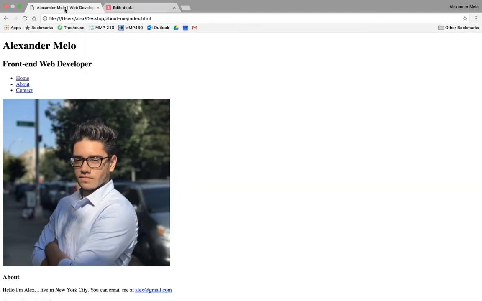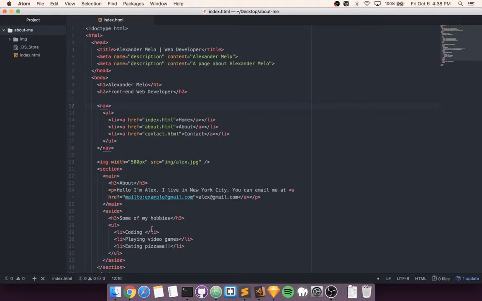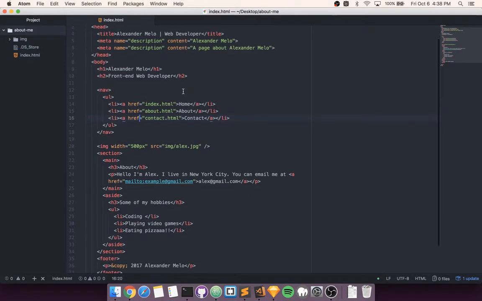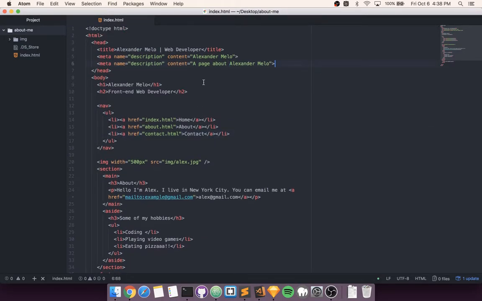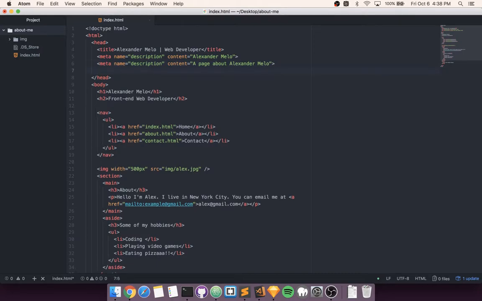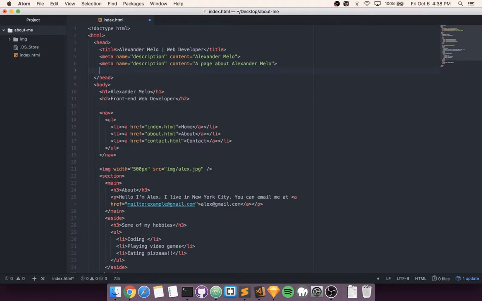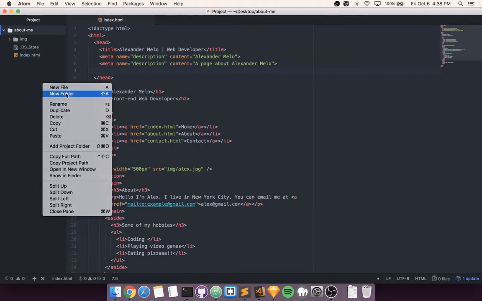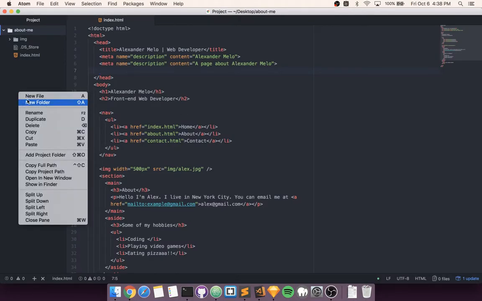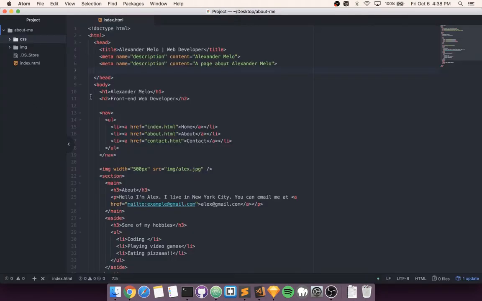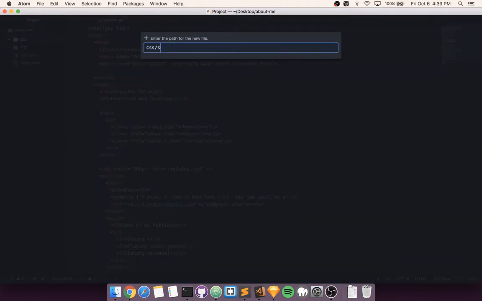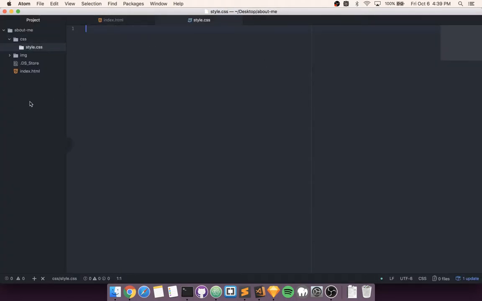So now, going back to our project, there's only one difference. I changed this photo here, and the HTML is all the same. First thing we have to do is link to our style.css. So first, before we link, let's create a new folder, and we're gonna name this folder CSS. Inside our CSS folder, we want to create a new file, and we want to name this style.css.